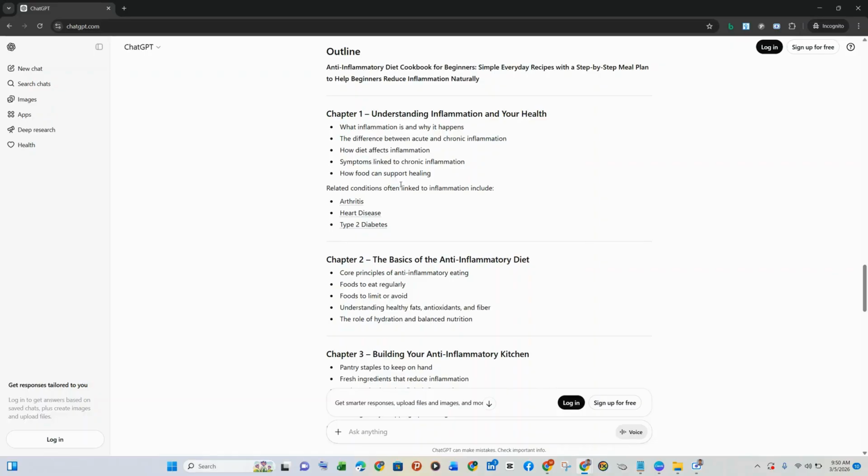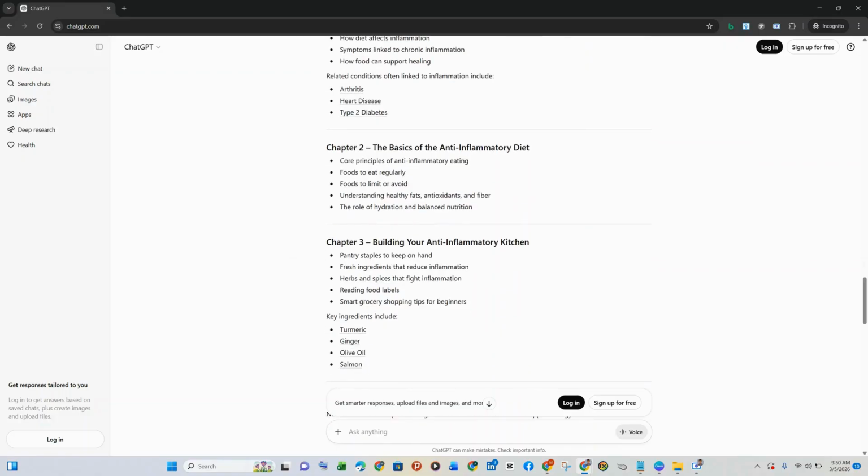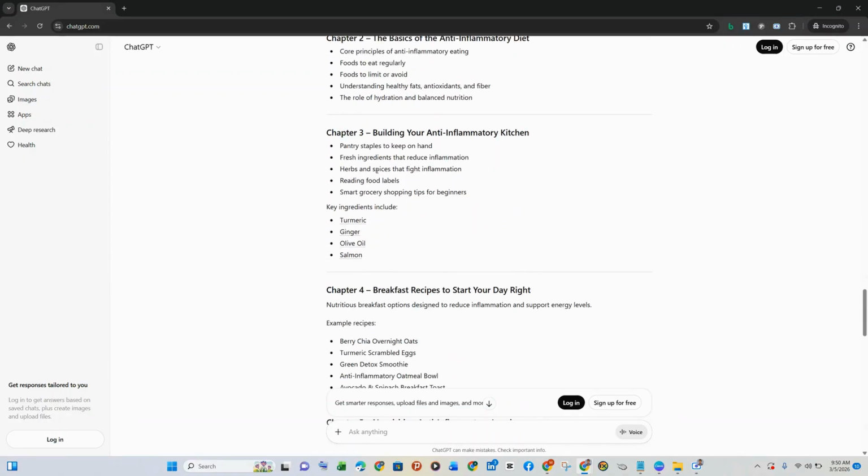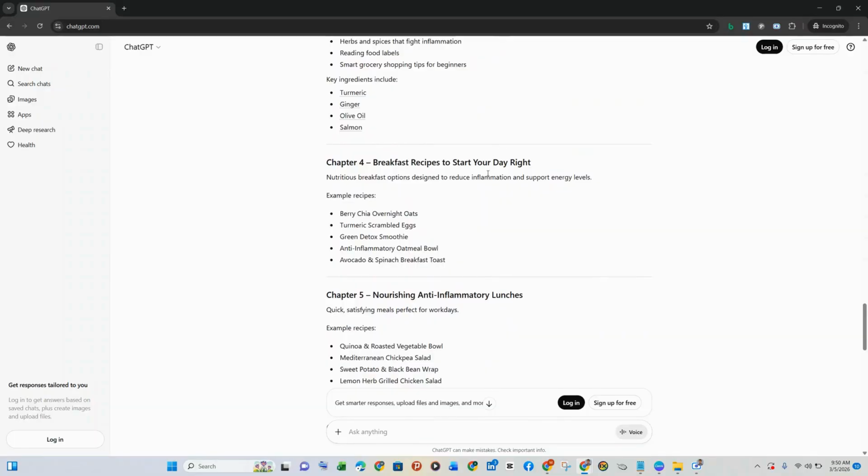So we have all of these. So related conditions often linked to inflammation include, so take note of this as well, type 2 diabetes, heart disease, and arthritis. And then we have our chapter 2, the basics of anti-inflammatory diet. Chapter 3, build your anti-inflammatory kitchen. All right. And breakfast recipes to start your day.